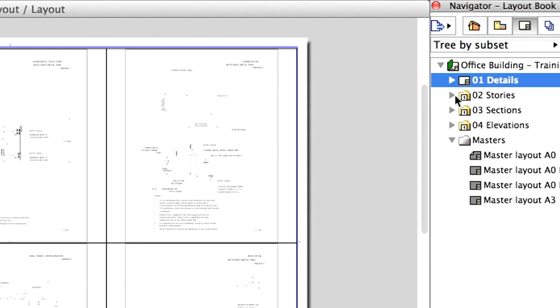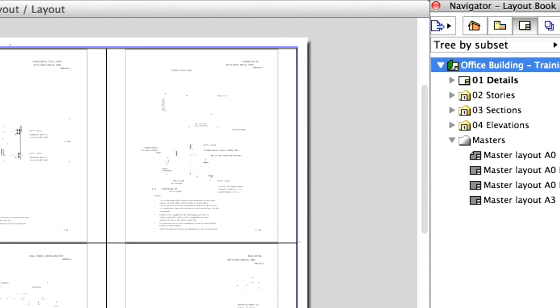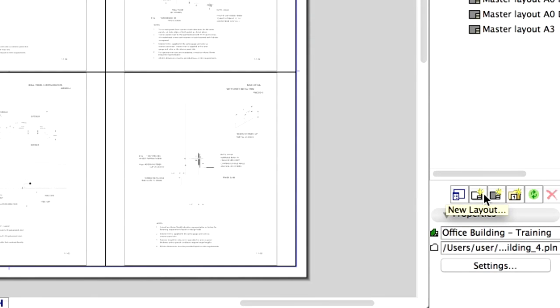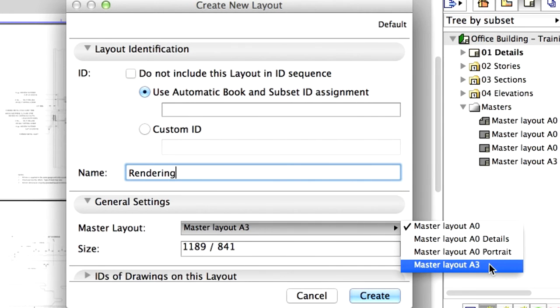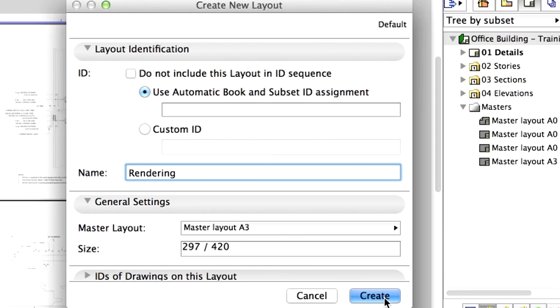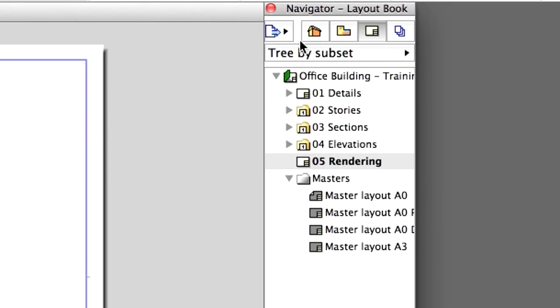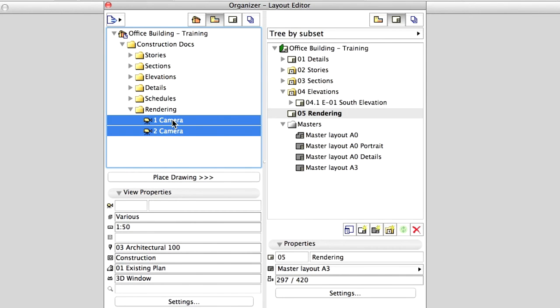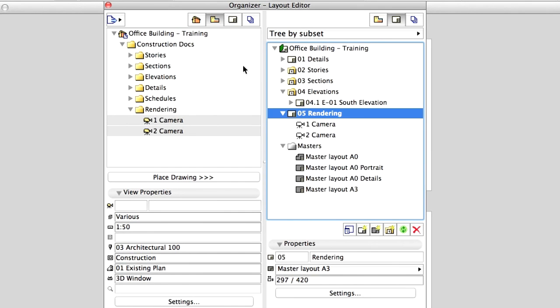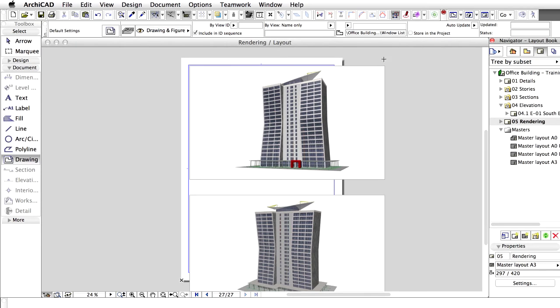Now we want to create a layout for the rendering. Click on the new layout icon in the Layout book of the Navigator. Enter Rendering for Name. Select the A3 master layout for its master layout. Click Create. Open the organizer. Drag and drop the 2 cameras from the view map onto the new rendering layout. Close the organizer. Finally, open the layout and arrange the drawings as you like.